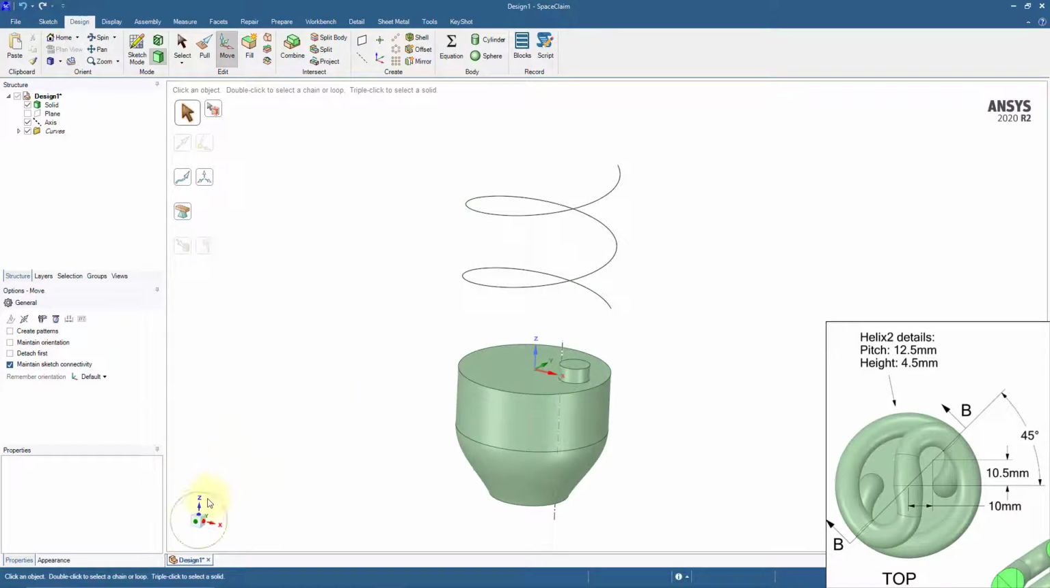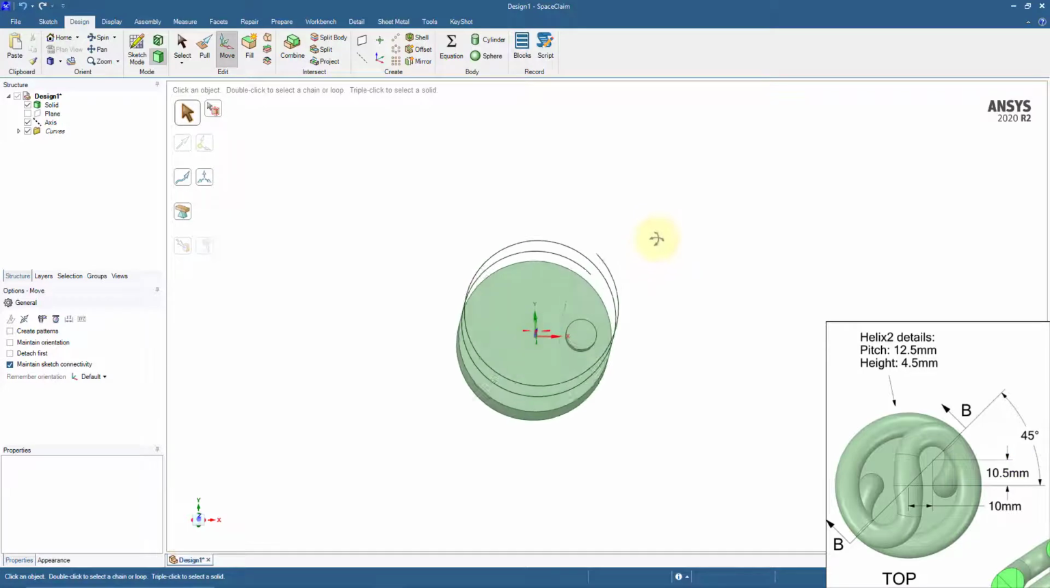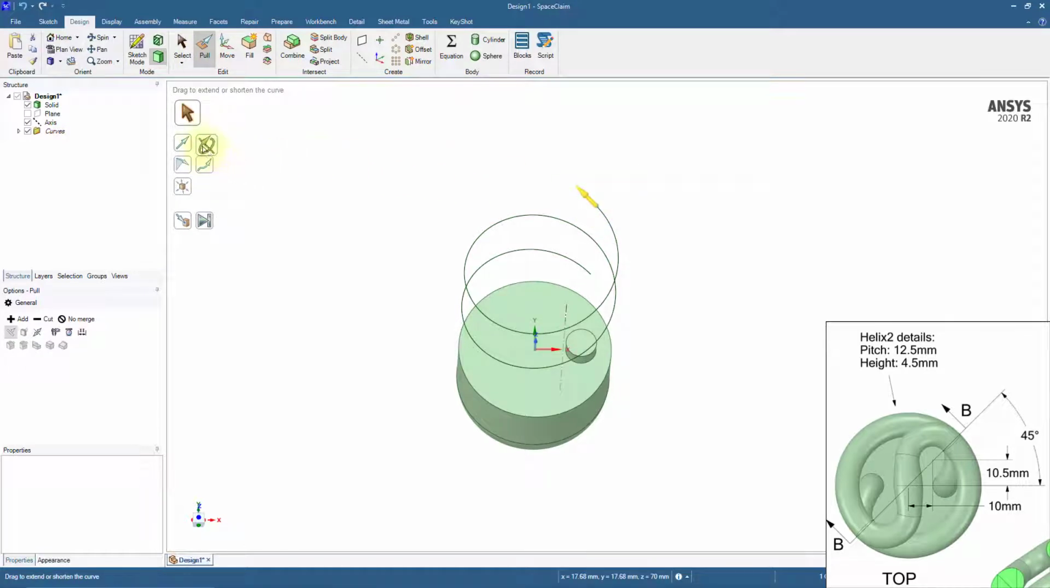Now, orient the view along the Z-axis. With the Move tool still active, move the axis along the Y direction by 10.5 millimeters. The axis location is now defined. Click the Pull tool and select the upper endpoint of the helix curve. Select the Revolve option and select the axis. From the Pull Options panel, enable the Revolve Helix option. Specify the height as 4.5 millimeters and the pitch as 12.5 millimeters.